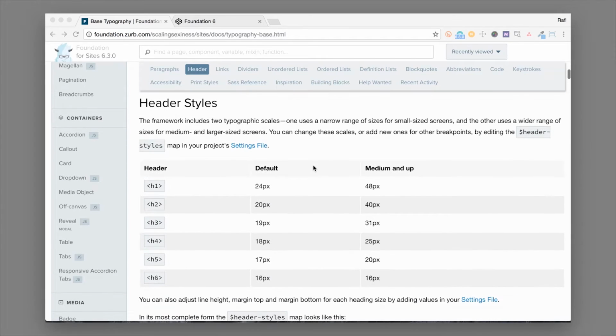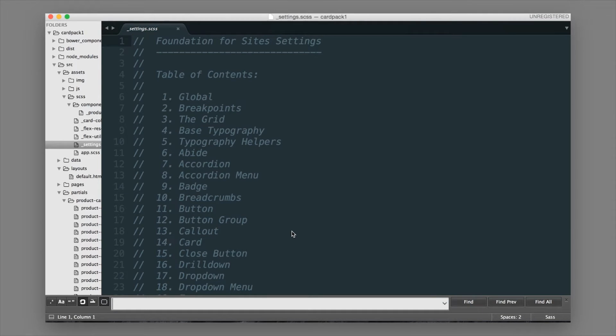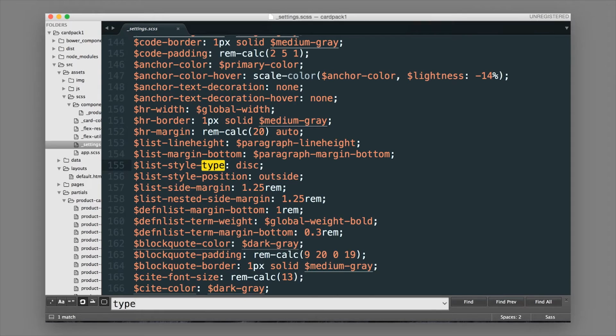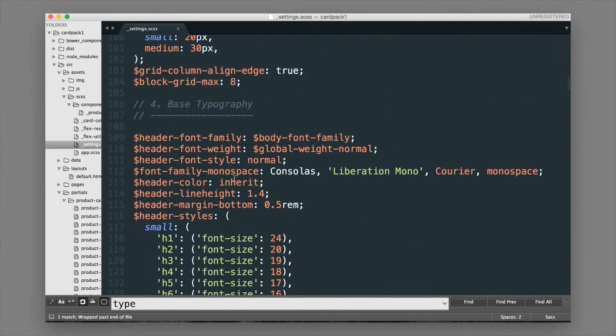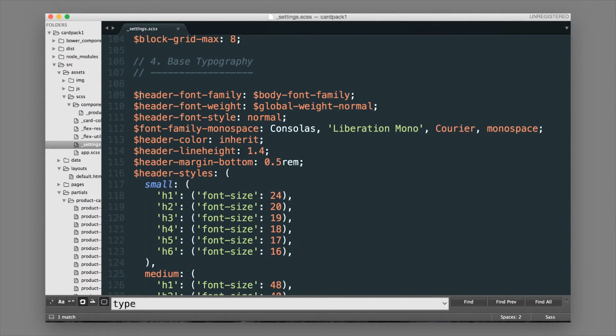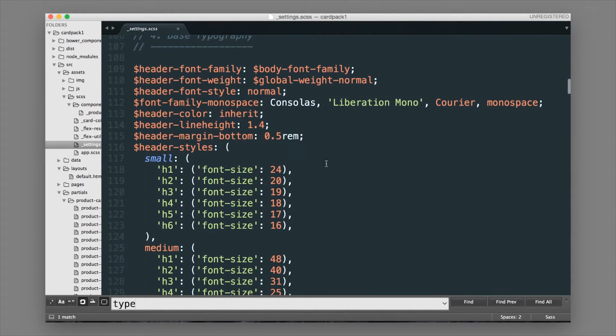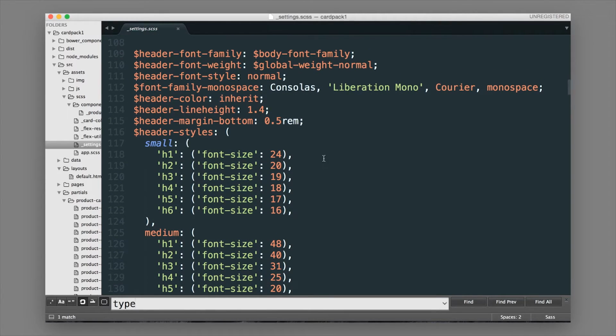The header styles are by default set in this table here. If you want to take a look at where they are set in the settings file, we can go find those. So we'll jump over to typography. If we hop down to the typography section, we have the base typography here, and you can see that there's a lot of controls: header font family, header font weights, header colors, line height, and various things can be controlled through the settings file.